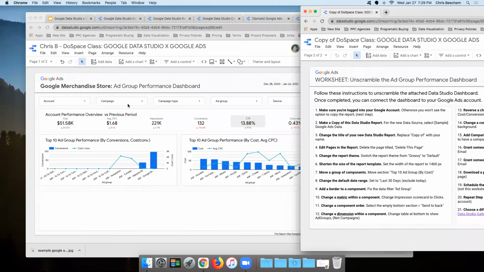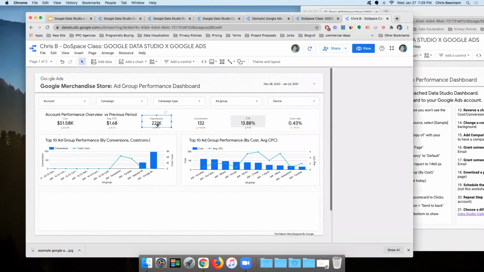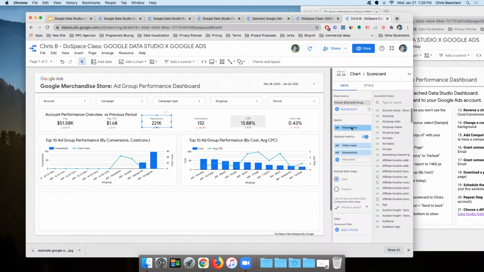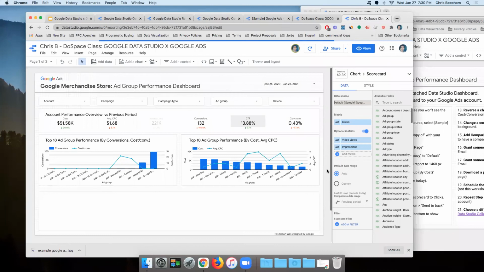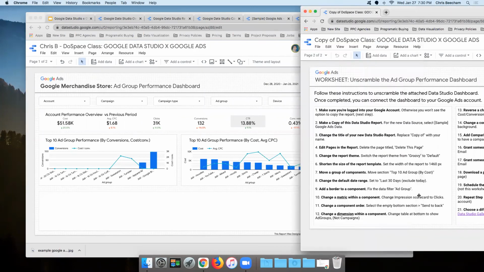Change a metric. So we want to change impressions to clicks. Impressions, that's just how many people saw your ads. Clicks are obviously how many times someone thought your ad was actually interesting and clicked on your site. And so right here, it's showing me every single different option within Google Ads we can look at. So I'm just going to go clicks. And of course, if you're changing the data, that's in the data side. If you're changing how it looks, that's in the style side.